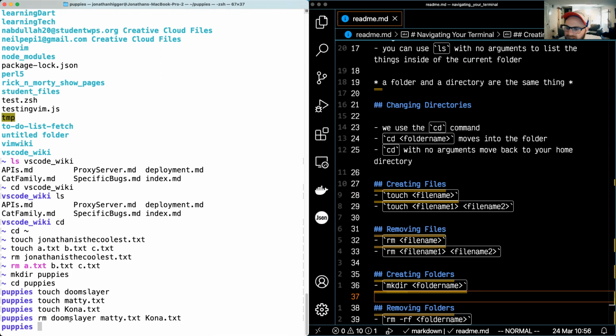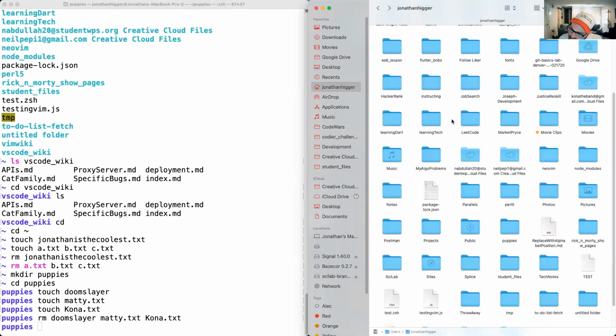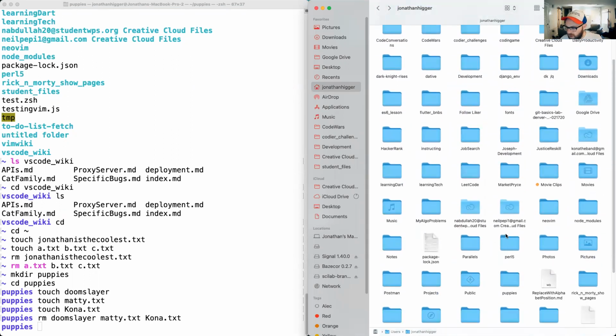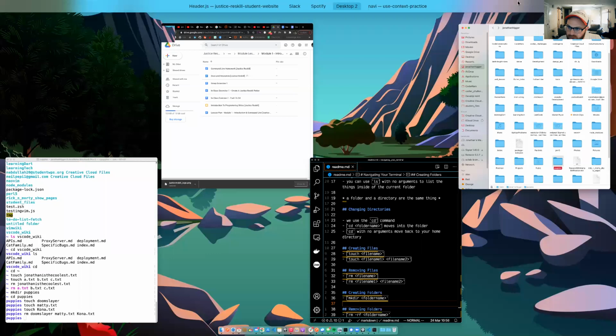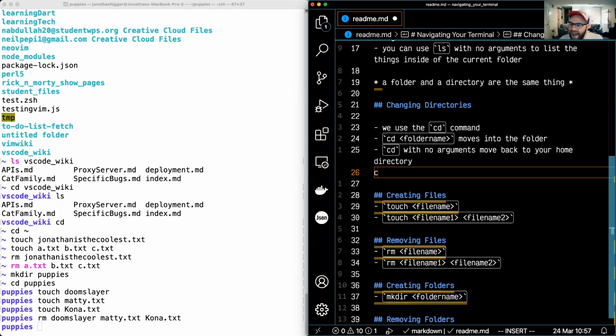So what I mean by that is this. Let's take a look at that Finder. How can I delete puppies if I'm inside of it? So what I have to do is go back to being outside of puppies, click on puppies, and then delete it. I could do that with command delete here, but that would kind of defeat the purpose because we're trying to learn command line. So what we want to do is CD out of it.